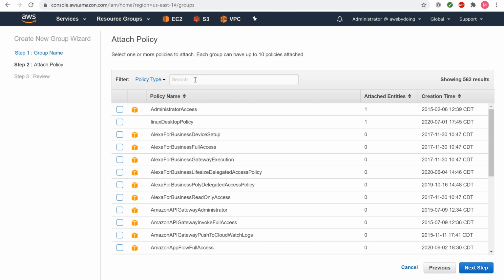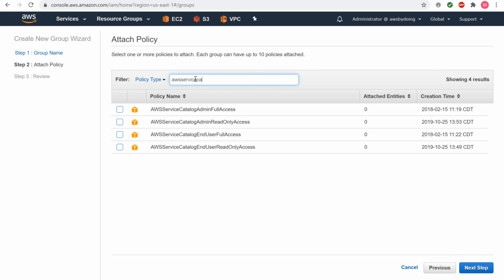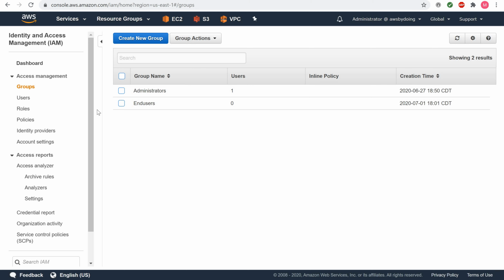In the search field, type AWS Service Catalog. Select the checkbox for the AWS Service Catalog End User Full Access. You also have the option to choose AWS Service Catalog End User Read-Only Access instead. Choose Next Step and Create Group. And your End Users group is created.